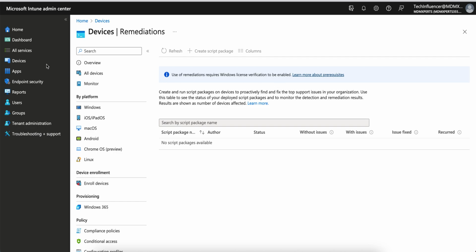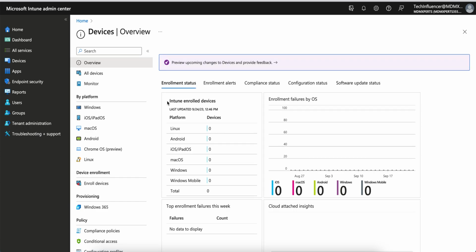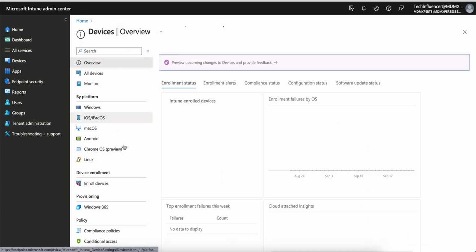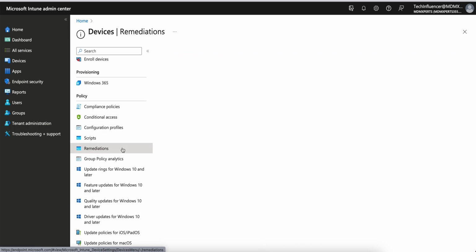You have to go to the Devices section in the Microsoft Intune portal and scroll down. Under policy, you will see the compliance policy and conditional access policy, maybe based on your access. Since I am the Intune administrator in my tenant, I can navigate all the way. So you see here the remediation, right?